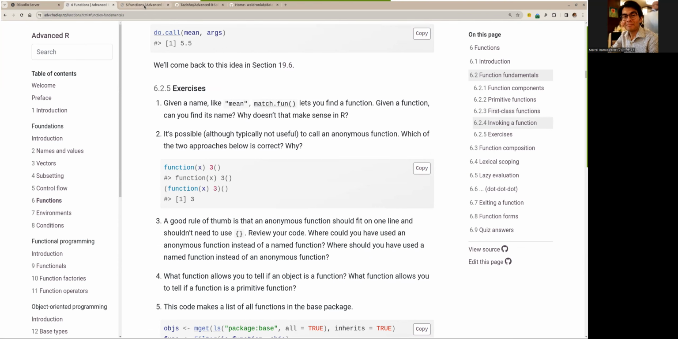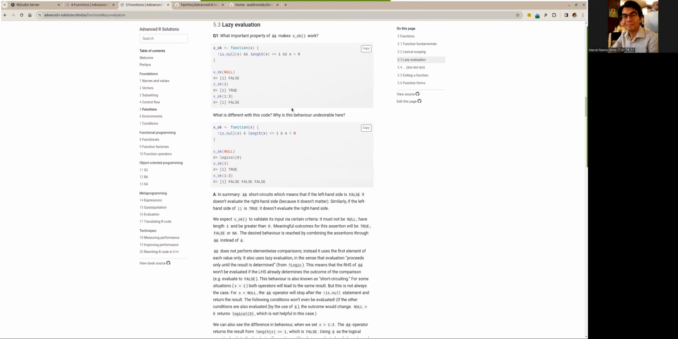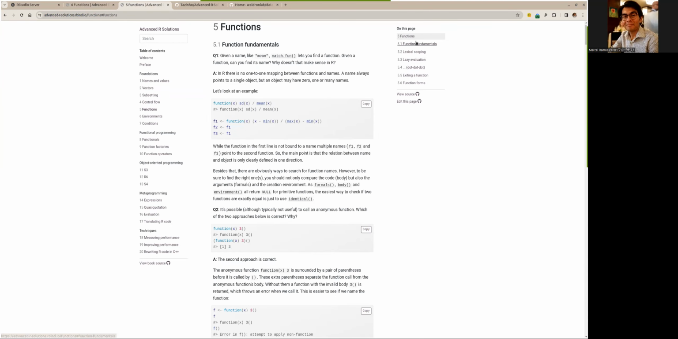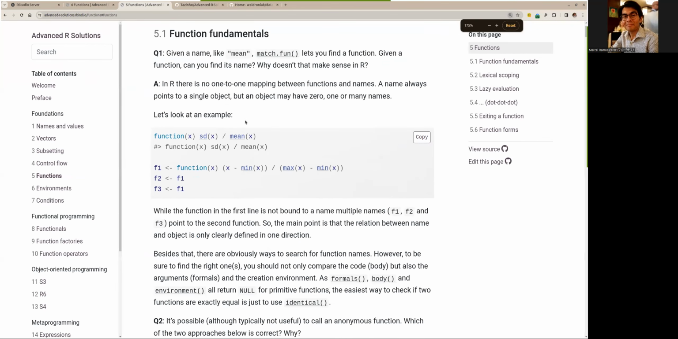And I guess I have the solutions here. We can look at those. The solutions here give an example. Well, there is no one-to-one mapping between functions and names. A name always points to a single object, but an object may have 0 or 1 or many names. So in this case, this function doesn't have a name. So if you have a function, it's just an anonymous function.